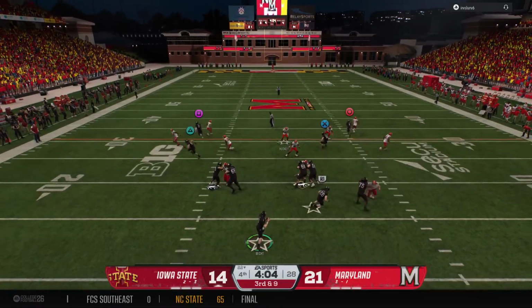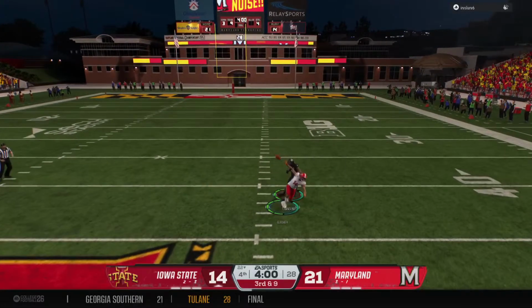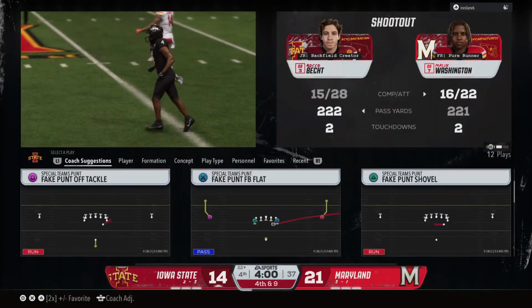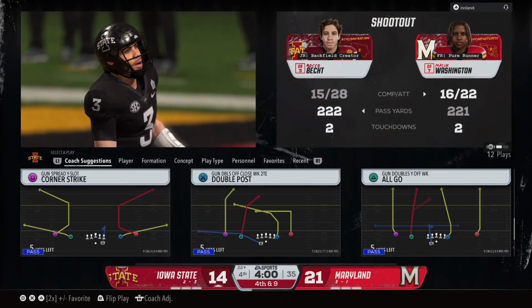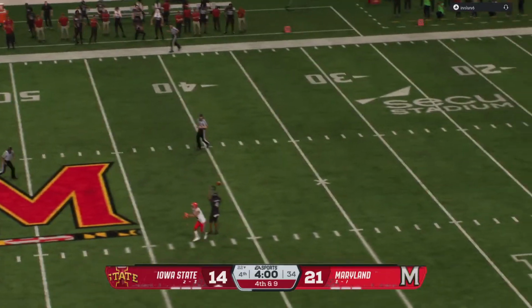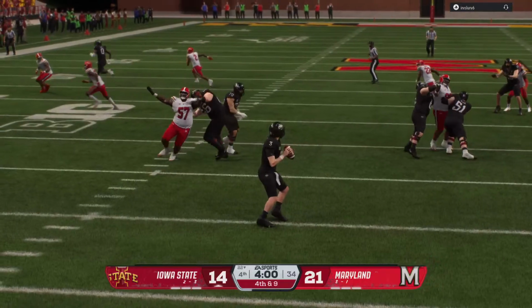Dropping back, it's Becht. Looking to take a shot. Oh, he dropped it. That deep ball was right on the money. You just have to make that catch. It's great for this quarterback to take shots down the field, but you just don't want it to feel like a give-up or a chuck it up and hope kind of play.